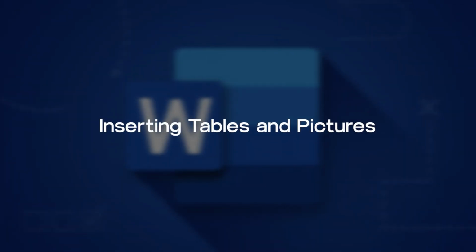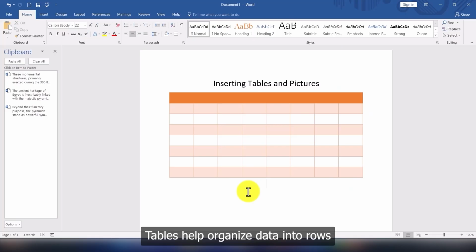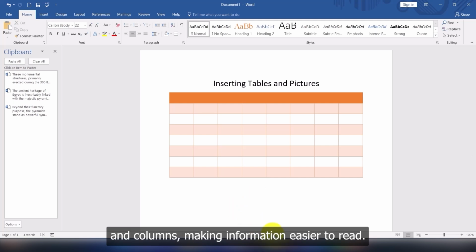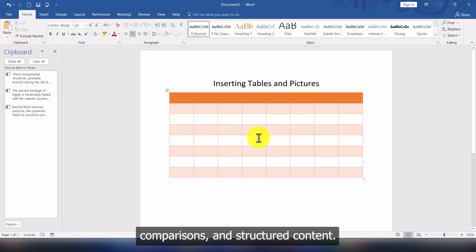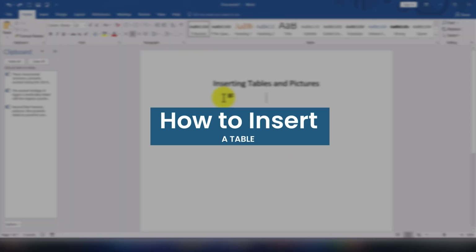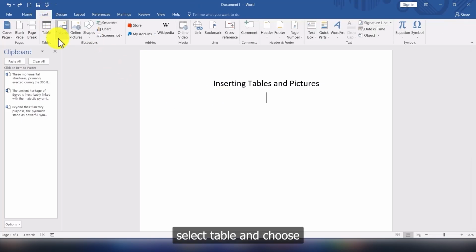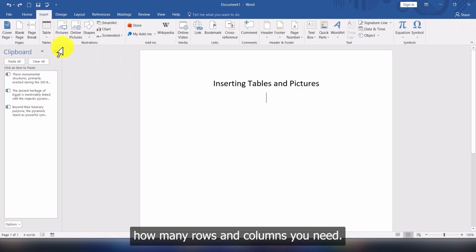Inserting tables and pictures. And how to insert tables. Tables help organize data into rows and columns, making information easier to read. They are useful for schedules, comparisons, and structured content. How to insert a table. Click the Insert tab, select Table and choose how many rows and columns you need.